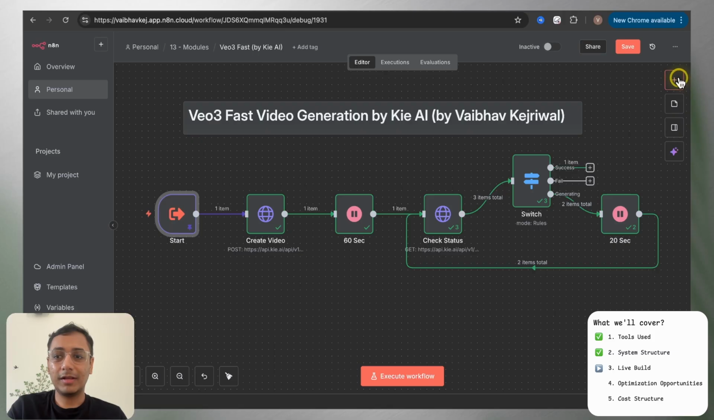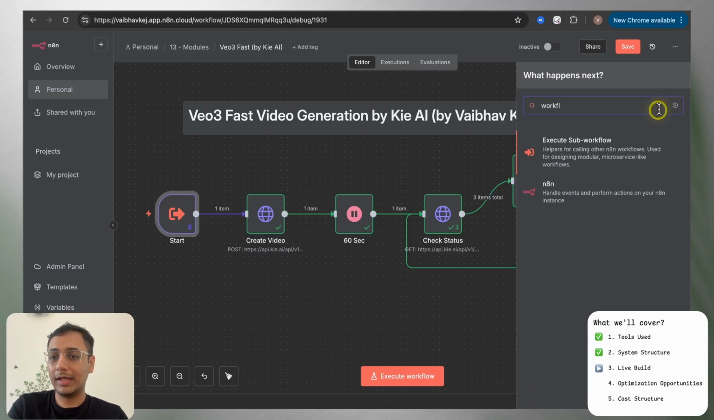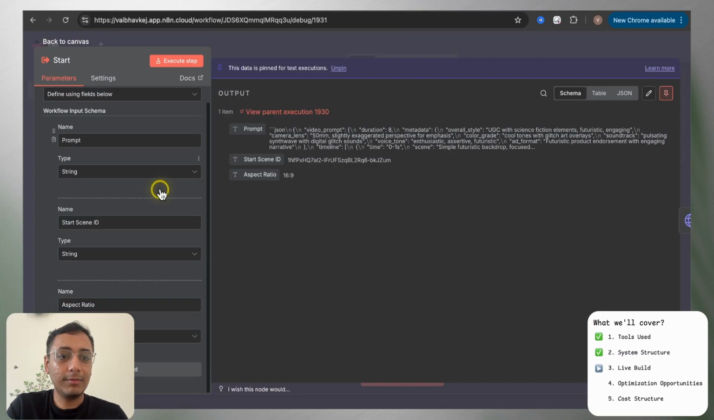So basically this trigger is getting from this plus button, and you can search for workflow and execute sub workflow, and that is what this trigger is. I gave it three inputs: the prompt, the start scene ID, which is where we have stored, and the aspect ratio. These are the three inputs I gave it.